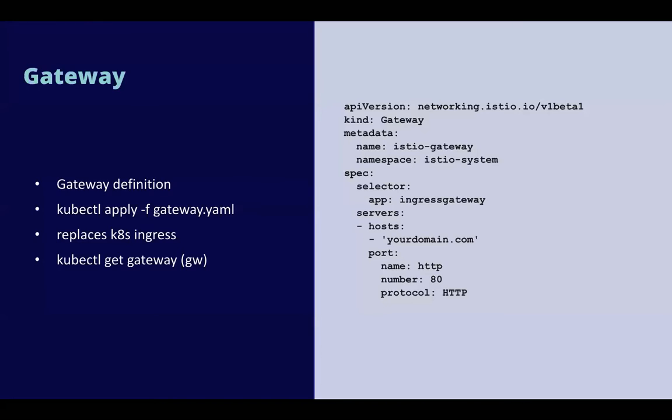It would just, of course, use different resources. So in case of Istio, there are a few custom resource definitions which are the most important for you, and you basically need to apply some to make the traffic work in your cluster.